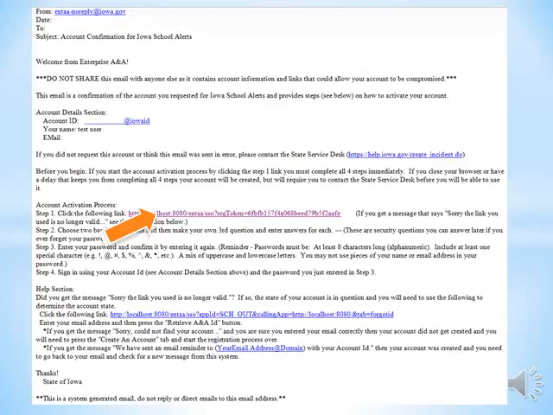Warning: only click this link once. If you click it more than once, you will get a message saying that the link is no longer valid. Your account will have been created, but it will make it more difficult for you to start using it.